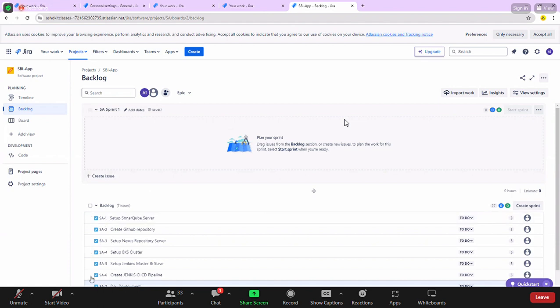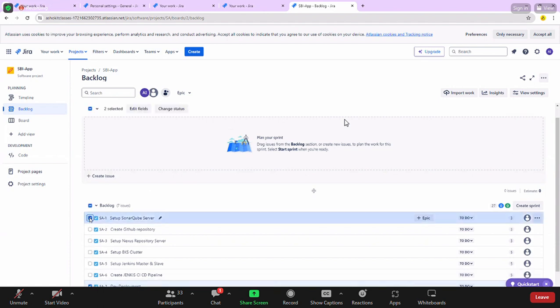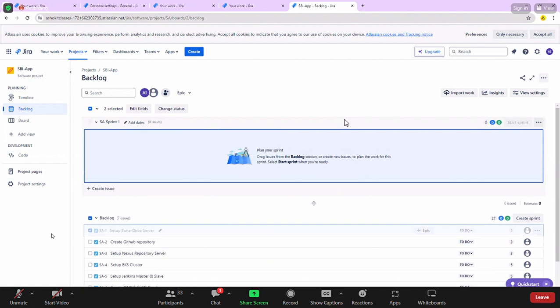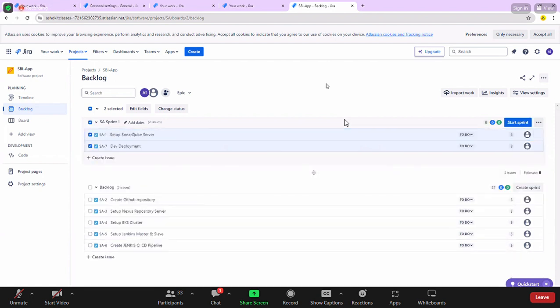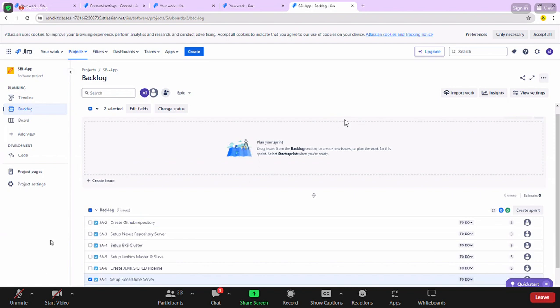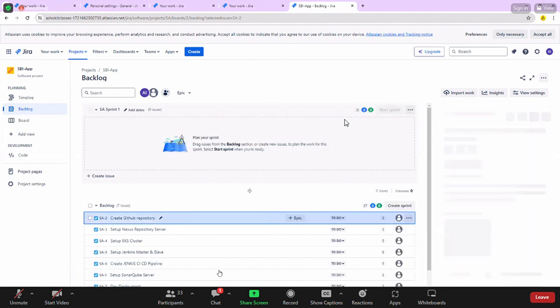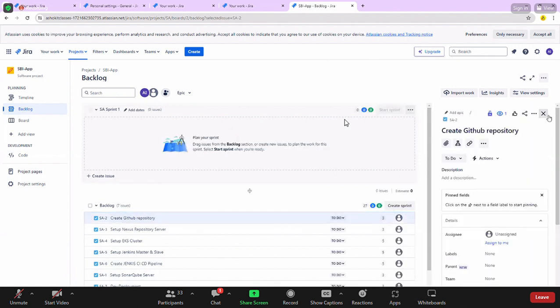So in this backlog, which story is priority story? That story you drag and drop here. That means that story we are moving from backlog to sprint. You just select this story and drag and drop that story here. Now you see story 1 and story 7 came here. So which stories you want to prioritize? Just select that story, drag and drop that story in the sprint, which is called sprint planning.